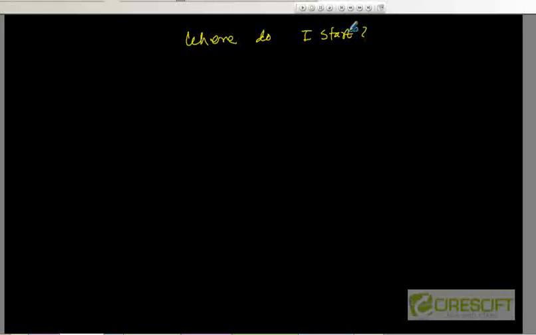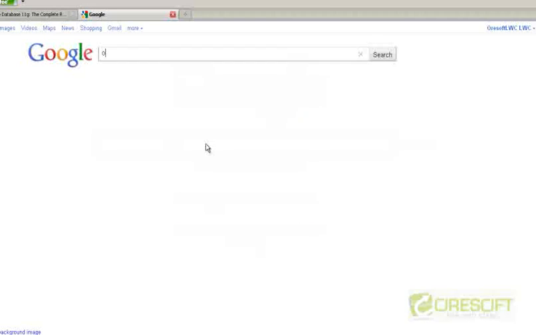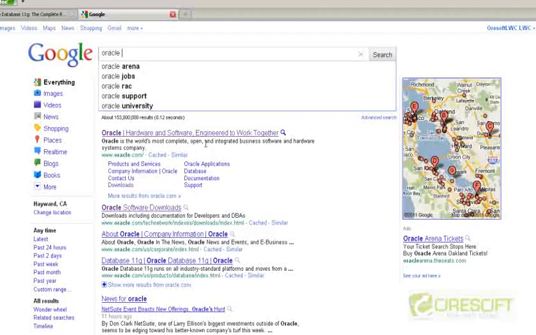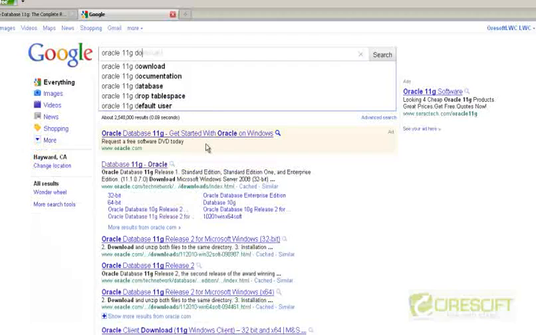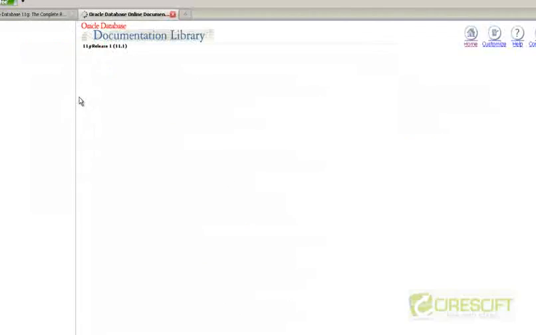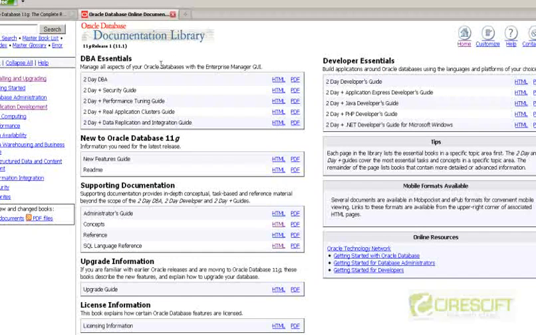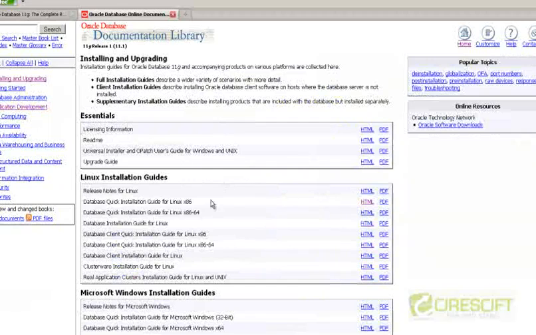Okay, so the best answer is go to Google and then choose Oracle 11G documentation. So the first hit is Oracle 10G, so you click on that. Right, so right now you are looking at the Oracle 10G documentation, and the first documentation is about installation and upgrading. So click on that. So you will see all the essential information regarding the installation.